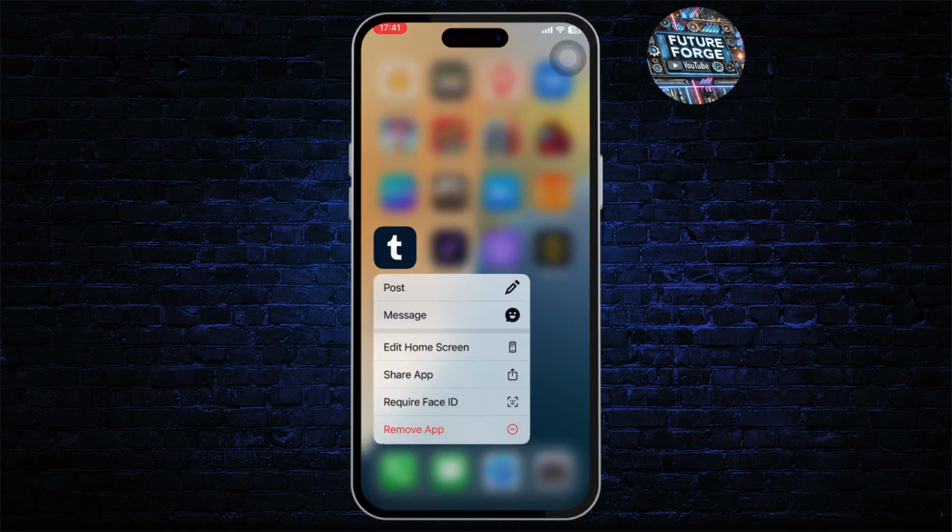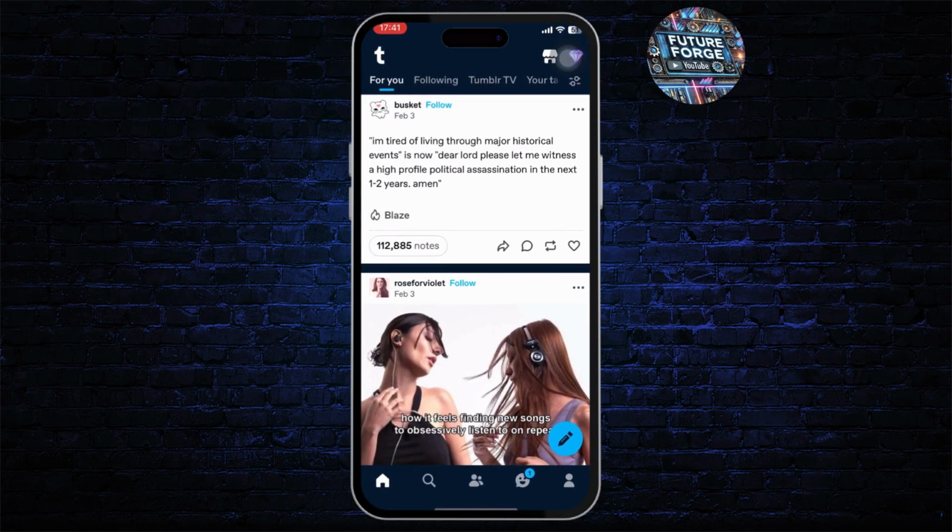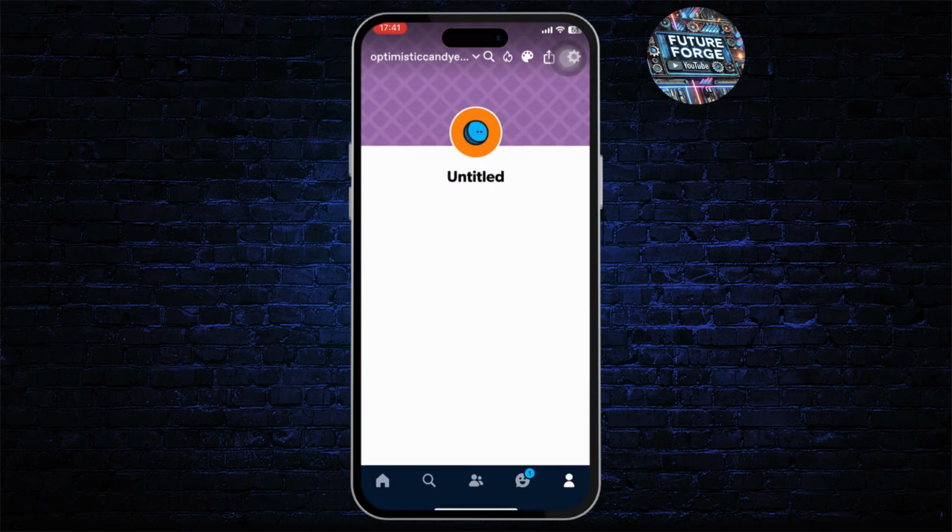The first step here is make sure that you have the Tumblr app and it's updated to the latest version. You can easily do that from your App Store or Google Play Store. After you've done that, you can open that up and make sure that you're logged into your account. Now what you can do is head over to your profile that is on the bottom right corner.